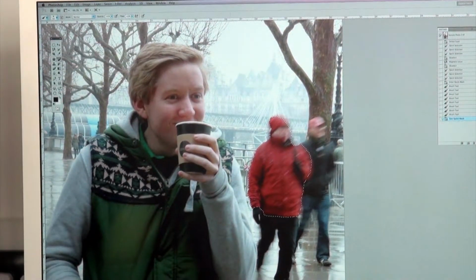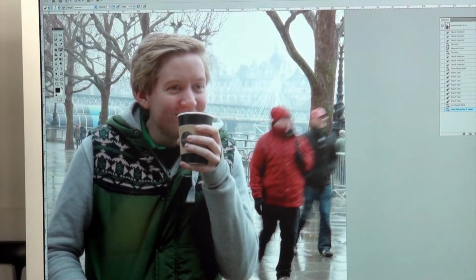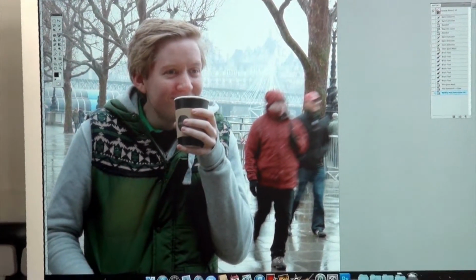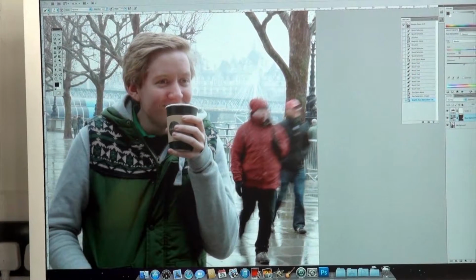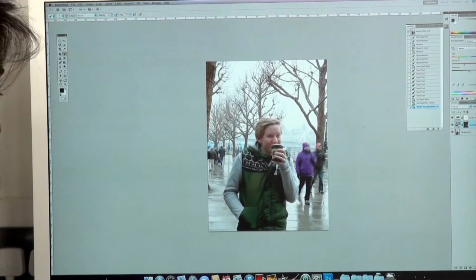And then I can make my adjustment on the selection if I want. So hue and saturation, and I just change. I make it less saturated. I just change the color of what I want.